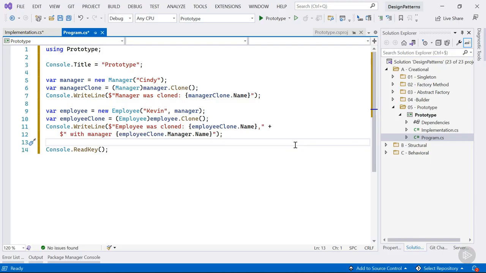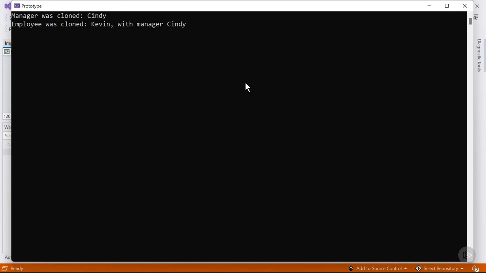And then we do the same for employee. The difference here is that we pass through the manager we just created. Let's give that a try. And that seems to work just fine. The manager clone's name was written out, and that is Cindy, which means cloning the manager seems to work. Employee was cloned, which worked out just fine, and the manager is Cindy. Makes sense because that's what we passed through.